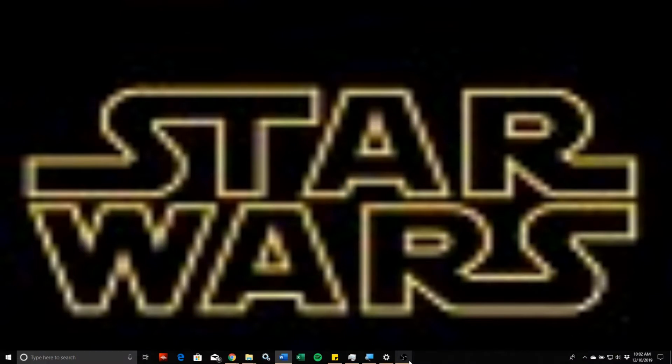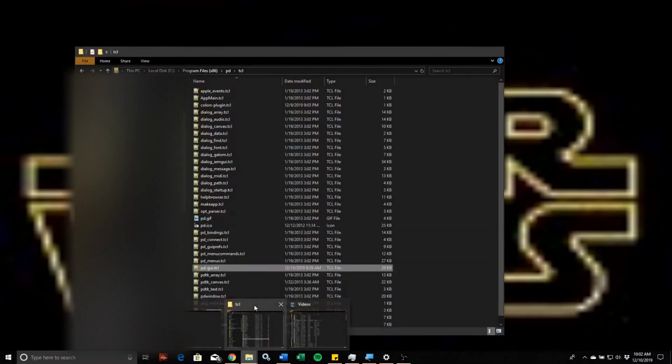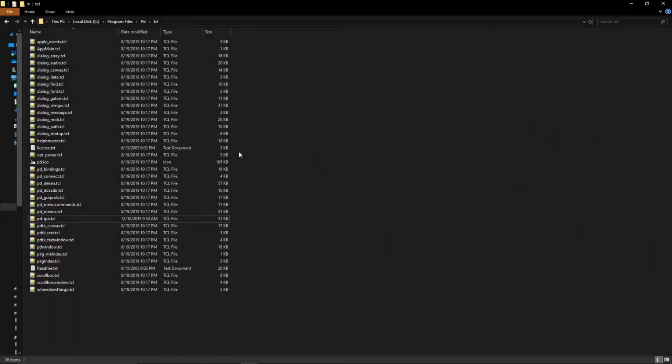First, you have to locate the folder that the GUI files are in for Pure Data. Depending on which version you're using, if it's 64-bit, you're going to be looking for the x86 Program Files folder, and then PD, and then TCL. If you're looking at the 64-bit file system, then you're just going to go straight to Program Files, PD, and TCL. Or depending on where you've installed Pure Data, if you've installed it directly at your C drive or somewhere else, that's where you're going to find it. You'll find it under where you've installed Pure Data, and then you're looking for the TCL files.